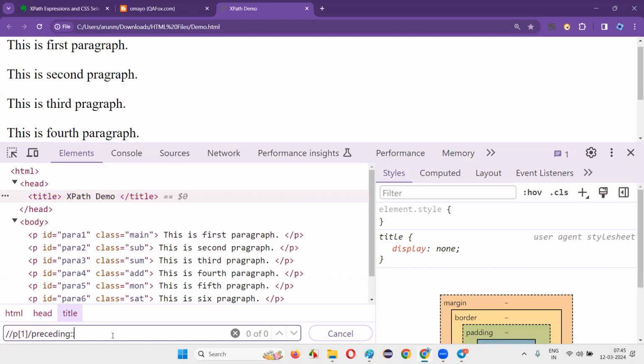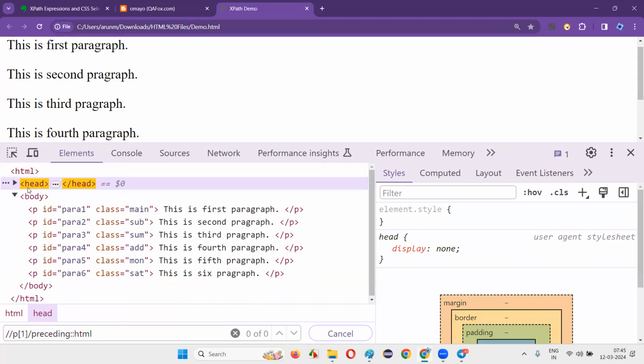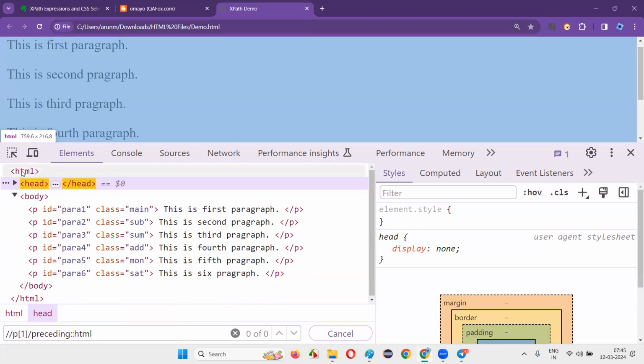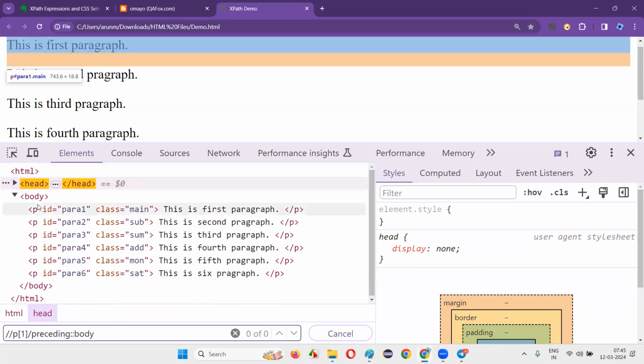But HTML I cannot locate because HTML is the grandparent of the p tag. Under HTML we have body. Under the body we have p. Since it is a grandparent, even though it's coming before the p tag, we cannot locate. And coming to the body, can I locate? No, because body is the parent tag of the p tag, so we cannot locate.